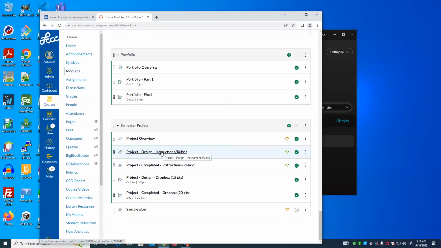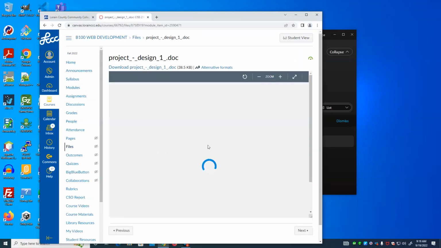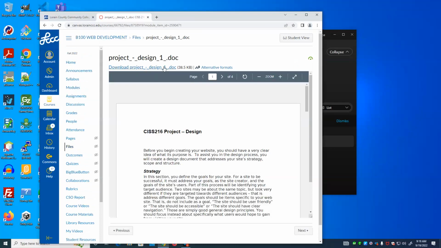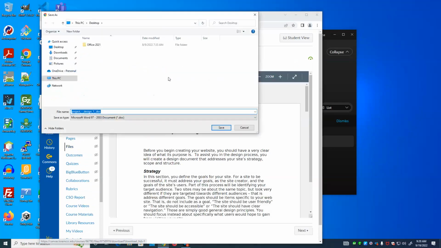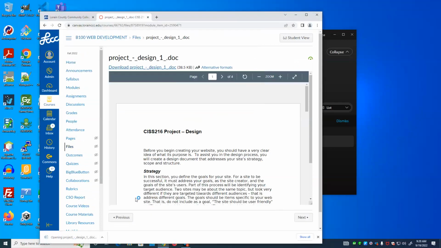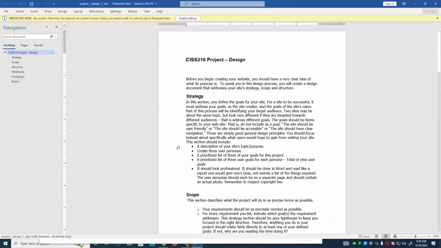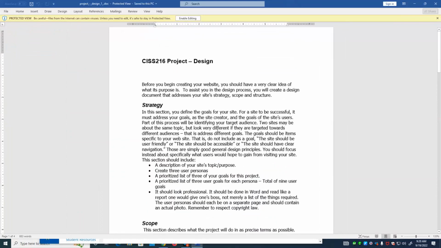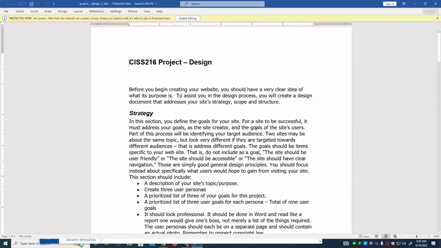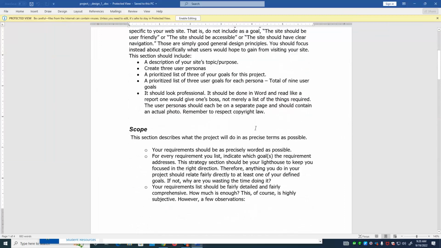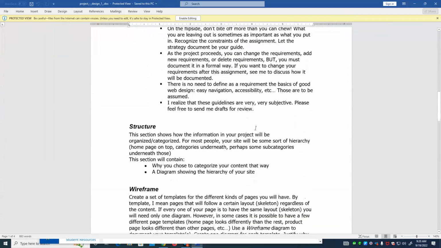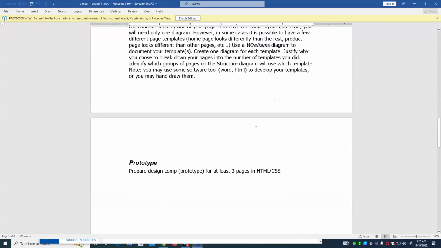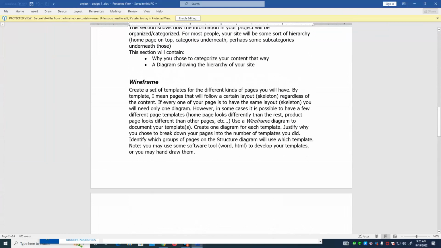Here's the instructions for the project. I'm going to download it and view it in Word. All right, there's 5 sections to your website. Strategy, scope, structure, wireframe, and prototype.